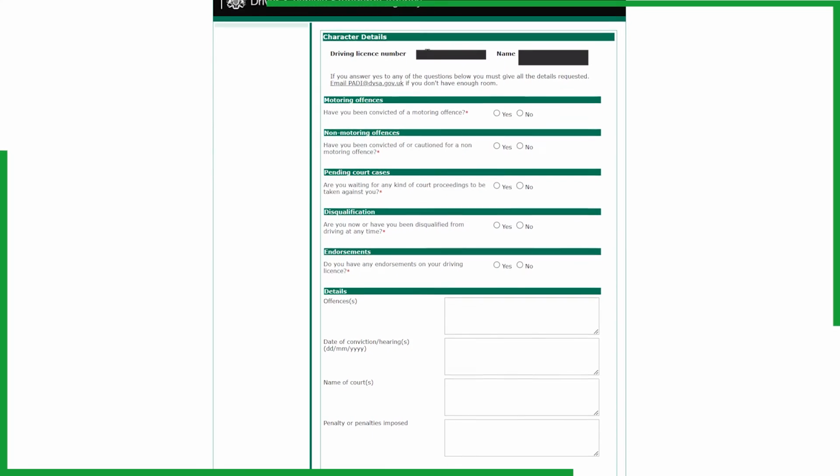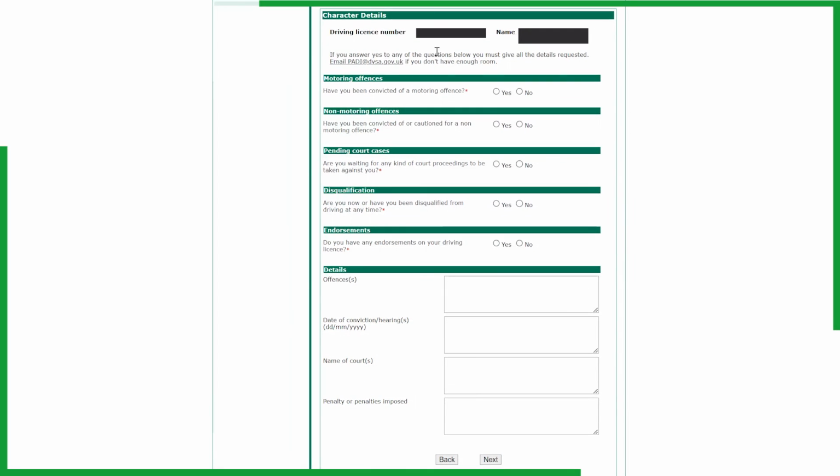You will then be taken to a list of questions about offences. You must indicate whether you have any motoring offences, any non-motoring offences, any pending court cases, any disqualifications, or any endorsements. You may provide details using the section at the bottom of the page.